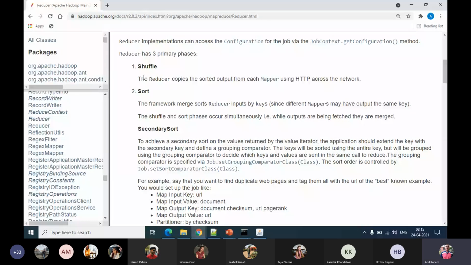We saw this in the earlier diagram explained theoretically, but the Java reducer function actually shuffles this first. So the reducer copies the sorted output from each mapper using the HTTP method across the various parts of the Hadoop cluster on the network. Second, it performs a sort. The framework merge sorts the reducer inputs by keys.